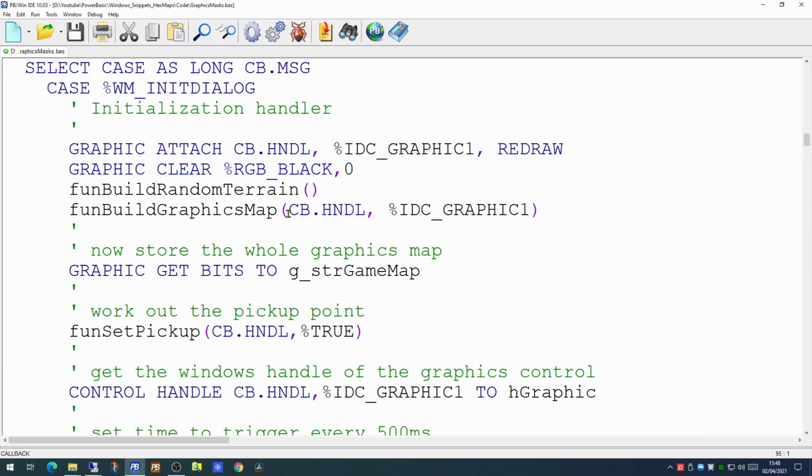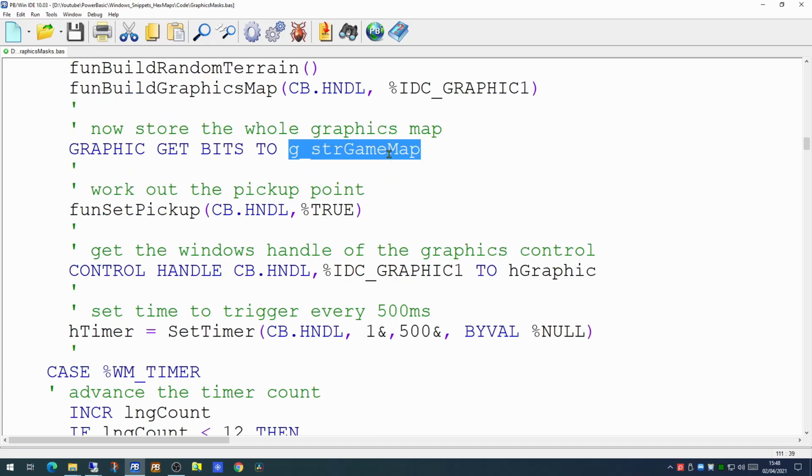Now we use a very powerful command to actually store the entire map as it currently stands into one variable, which is the graphics getBits command. It will take the bitmap, which is the graphics control, and save it into this string variable. Having stored that, we can use it later.